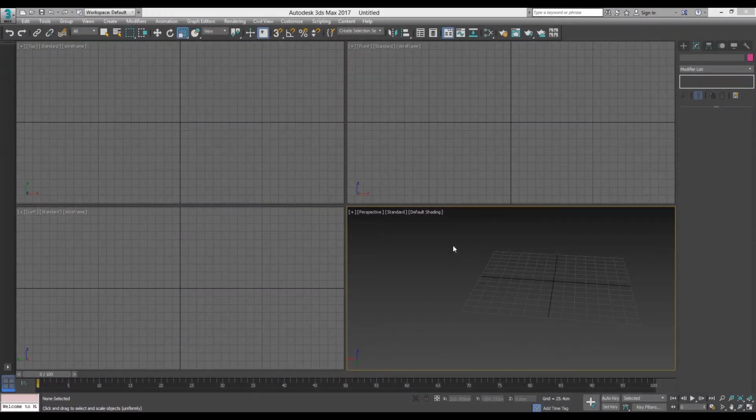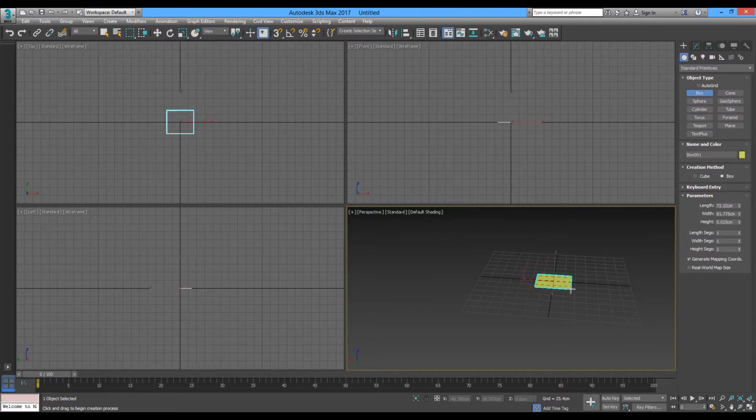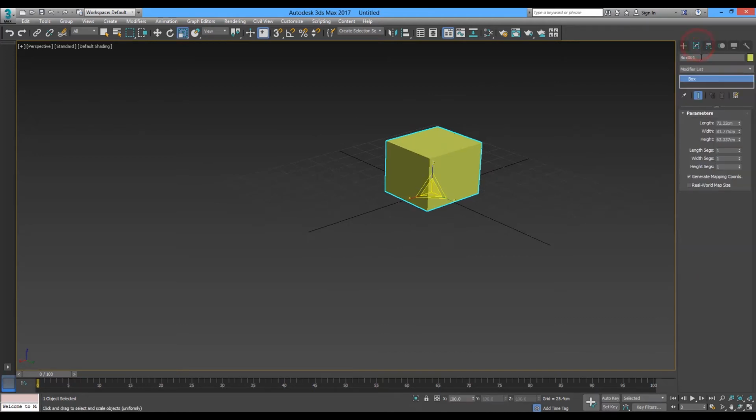Another tool that we can use to modify objects is the Select and Scale tool. To demonstrate how that works, we're just going to create a simple box in a perspective view, and then press Alt-W to maximize the perspective view. As you can see, we've created a box, and if we go into the Modify tab, we can rename the box and call it a green box.